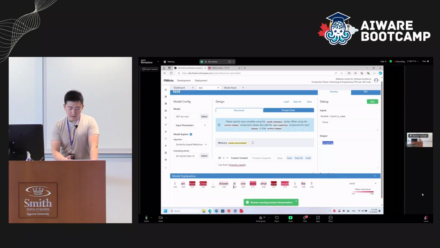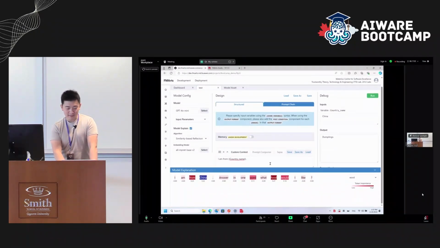So now with the explanation result, you can see that China has a huge impact. Yeah, of course, because it needs that to generate the dumpling answer, right? And then one word significantly impacts the result because it's a one-word output, and food is very important as well. But sometimes this word level information is too fine-grained. It doesn't give us enough high-level information, so we can switch it to component level.